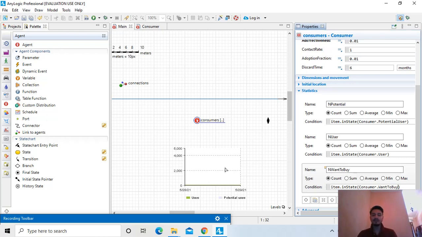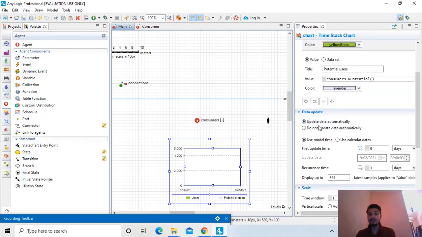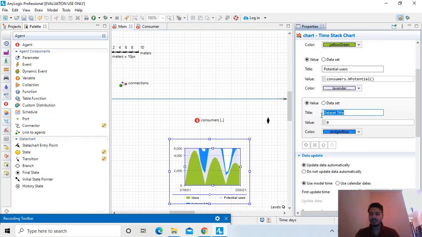In the main menu, we have to click the data set here, and we have to update the data here also. So the time stack chart, we have to add the value data set. Okay, the title is "1 to buy", and the value is consumer dot want to buy, and the color should be gold.